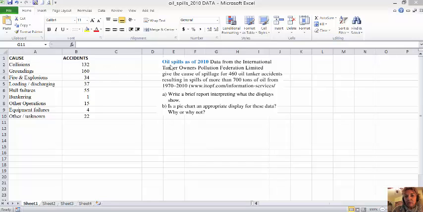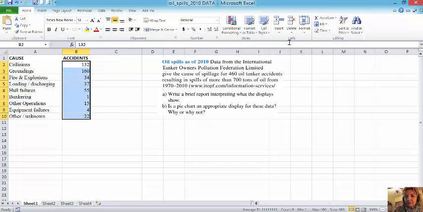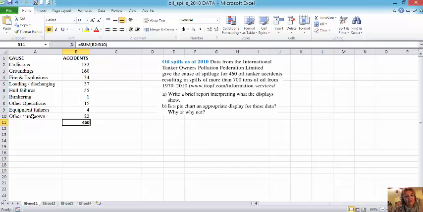My problem is about oil spills. Data from the International Tanker Owners Pollution Federation give the cause of spillage for 460 oil tanker accidents, resulting in spills of more than 700 tons of oil. If I add my count, auto sum, you will see I have 460 oil tanker accidents.